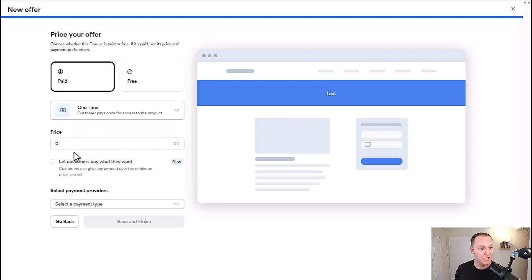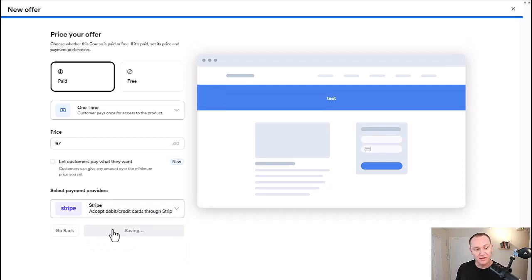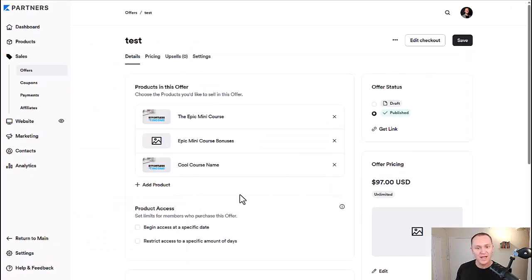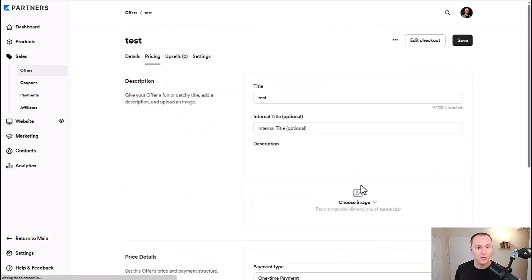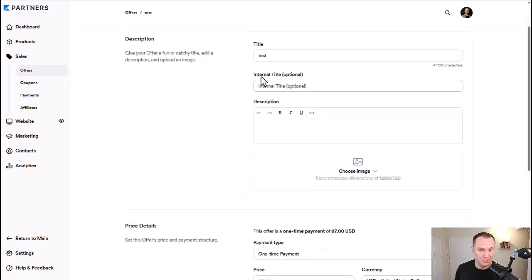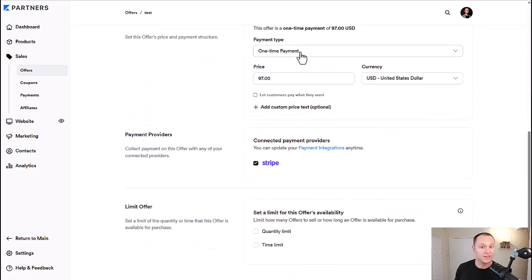Obviously we want it to be paid, and we'll say, get this all for $100. You get everything, save and finish. And now you have this awesome offer. Inside of the offer section is where you can change out your checkout pages and all this kind of stuff. Your pricing is down here too. If you wanted to switch this up, you can change out the description, all that kind of stuff. If you decide to turn it into a subscription, you can do that.